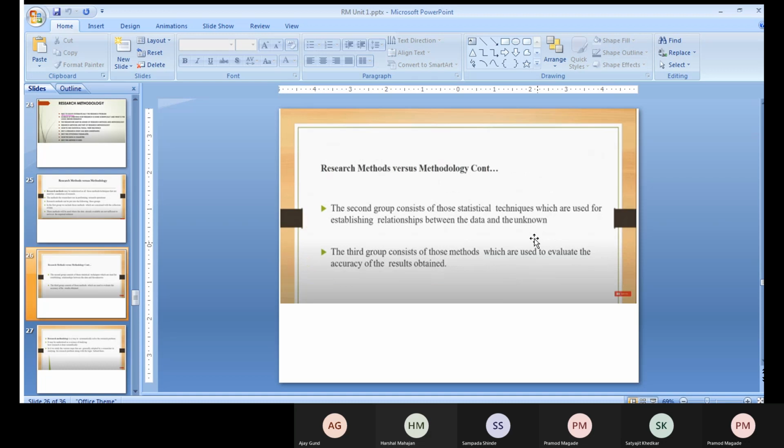Now the second group consists of the statistical techniques which are used for establishing a relation between the data. So here the principles, laws and formulation come in, which we need to directly use, or else we have to develop. So we will relate it to the data. These are the things we are considering for the methods.